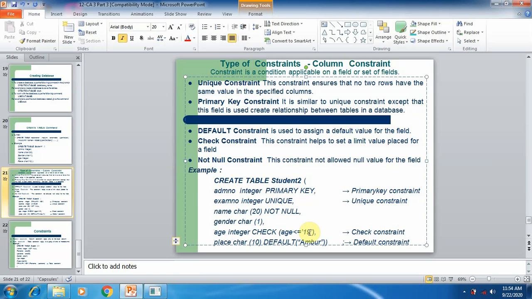Next, the not null constraint. This constraint does not allow the user to give null values. Here we specify this constraint on the name column. It means the name field should not be empty; we should enter some data in the name column. In admin, exam number, gender, age, and place we can give null values, that is empty values, but in the name column we cannot give null values, because the not null constraint is applied to the name column.